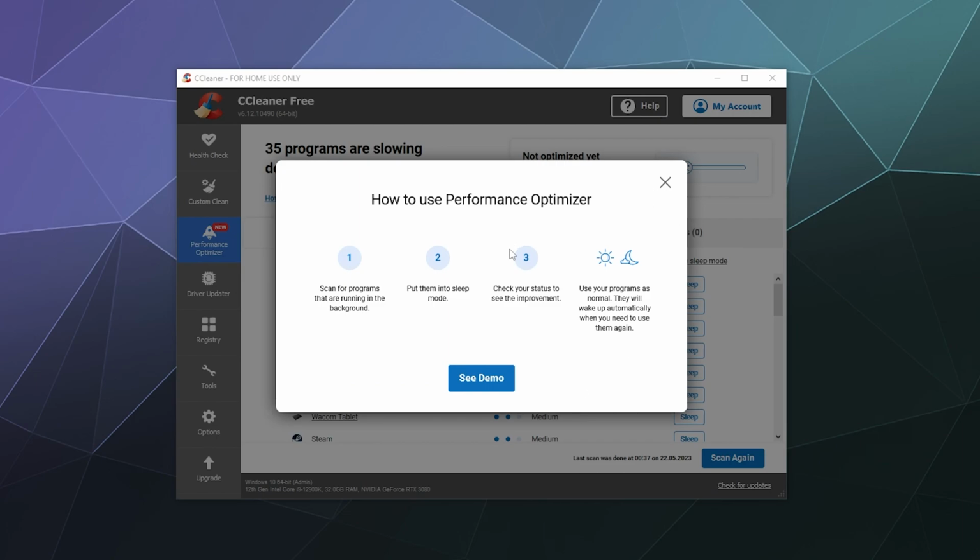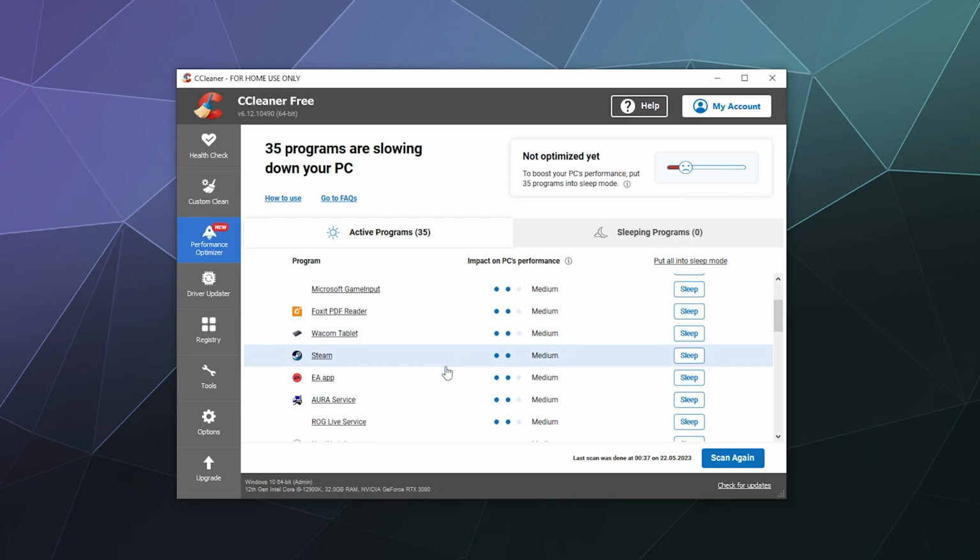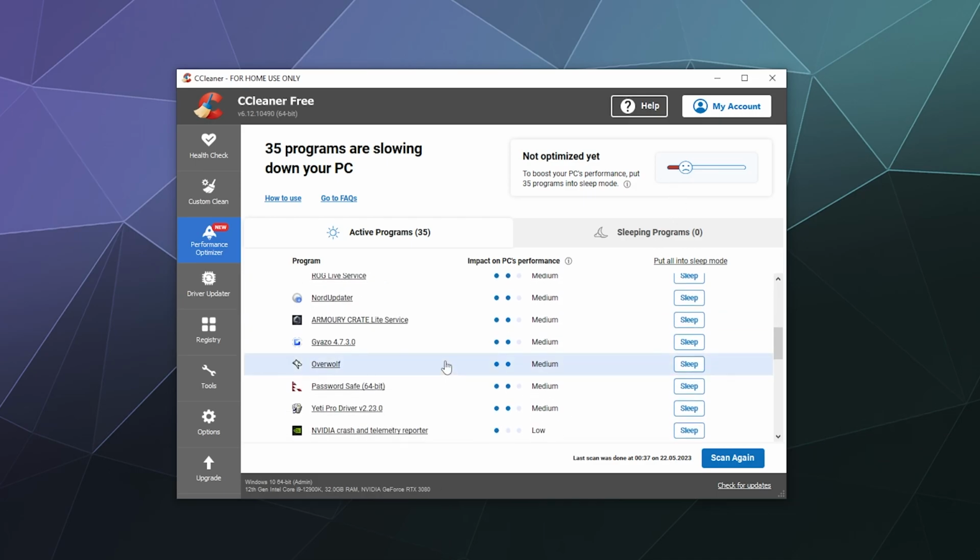So, how to use Performance Optimizer. Scan for programs, put them into sleep mode, and check your status to see the improvements. Okay, so in general, this is trying to find things that run in the background that maybe don't need to run in the background because they're eating up data and space.